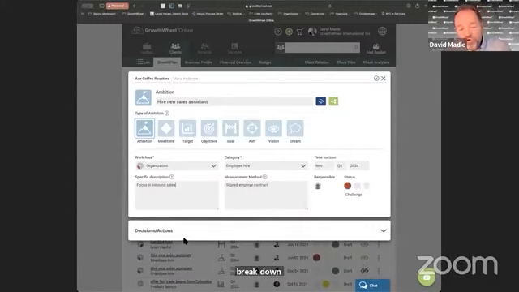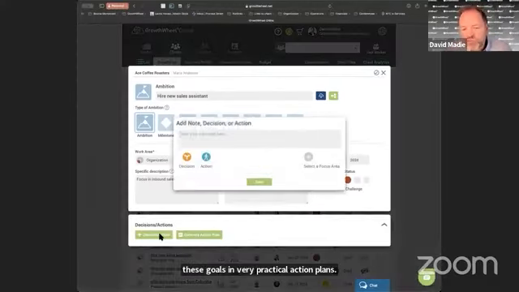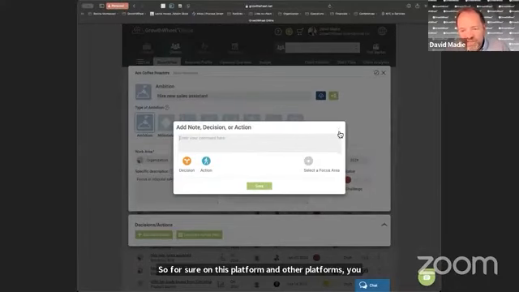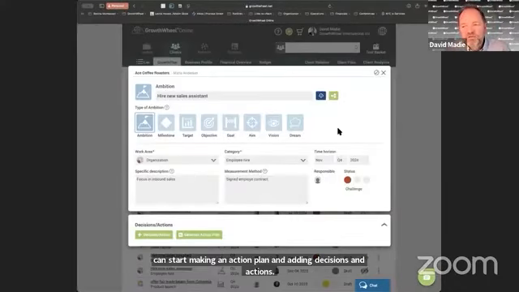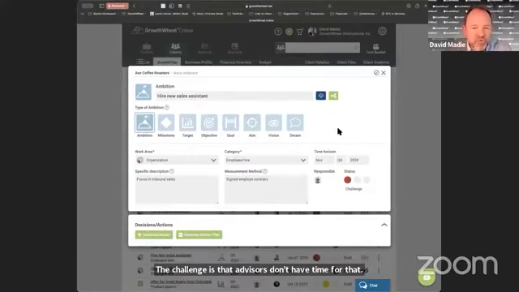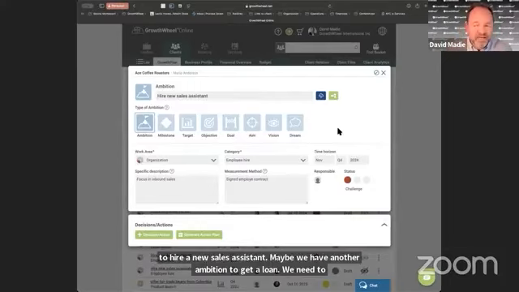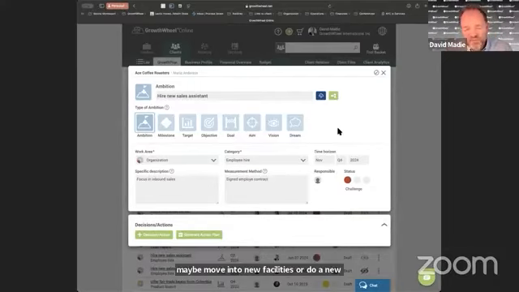plans. So for sure, on this platform and other platforms, you can start making an action plan and adding decisions and actions. The challenge is that advisors don't have time for that. So they will send the client off and say, okay, we need to hire a new sales assistant. Maybe we have another ambition to get a loan. We need to maybe move into new facilities or do a new market entry. But we really need to break things down.